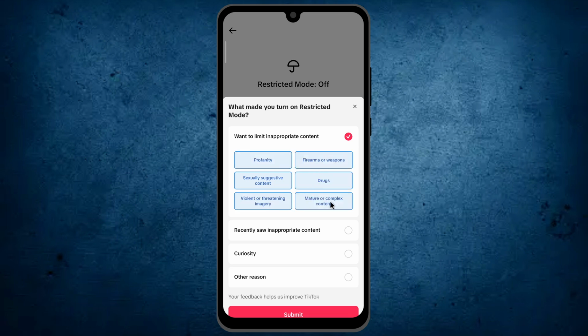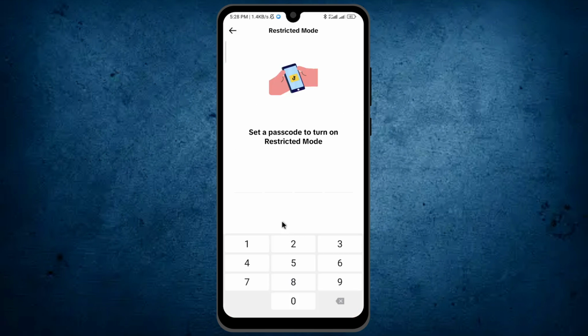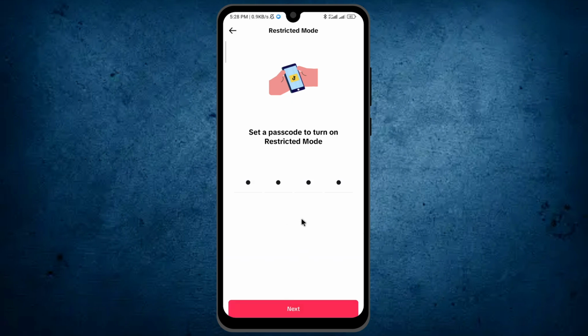Now, the second thing is, recently saw inappropriate content. Tap on it and tap on the option submit. And here you have to write the password of restricted mode. But if you are turning it on for the first time, then it will not ask for the password. But I am turning it on for the second time and set a password on it by myself. That's why it's asking for the password. After writing the password, tap on the option next. Then the restricted mode will be turned on.